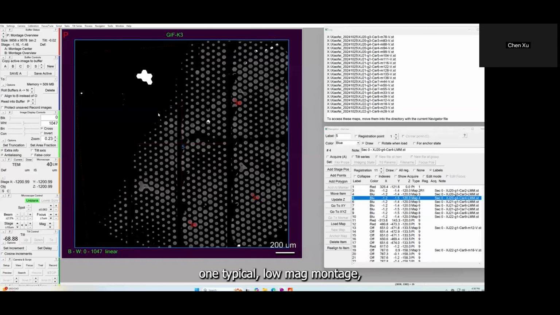This is one typical low mag montage in EPU or, in the Leginon world, what they call the grid atlas. From here you can see the ice is okay, and you can see the hexagon pattern of the mesh. Please ignore the few black vertical stripes in the map. Those are caused by the beam not spreading enough to cover the whole camera area. If we increase the magnification one click up, that won't be a problem.